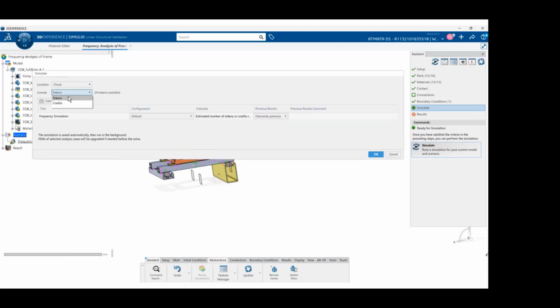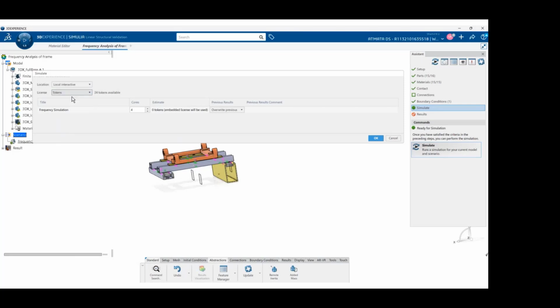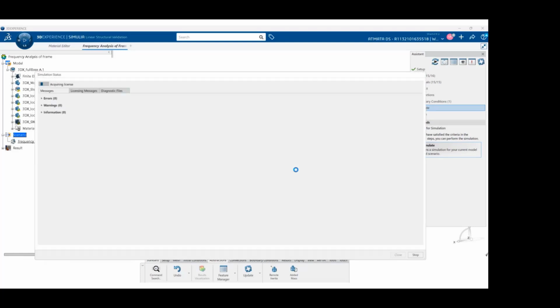The structural designer tool itself will come with a default 4 core, which means even if your system has 2 core, you will have access to the cloud with 4 cores. Since I have tokens, I can increase it as well. You can go up to 144 core if you have a very non-linear analysis or highly explicit simulation, which I'll be doing in the advanced session.